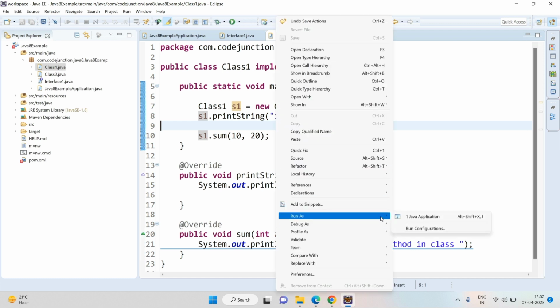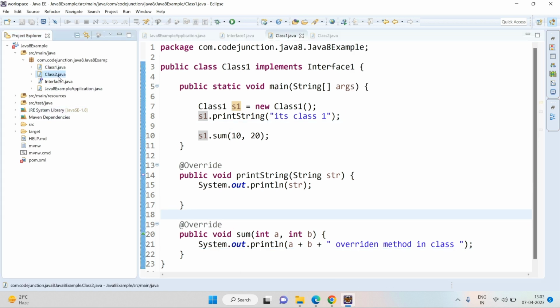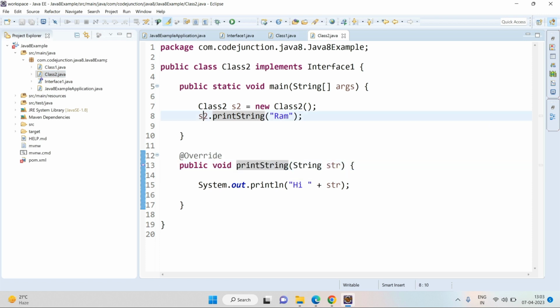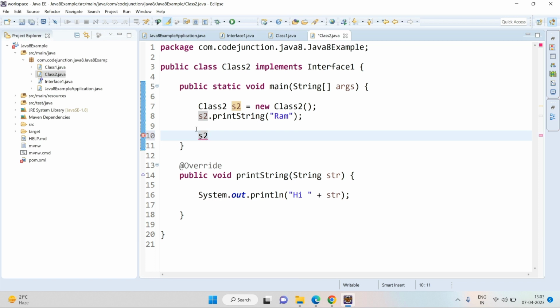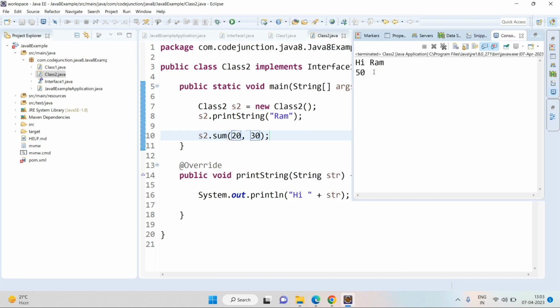Now we can check: 30, overridden method in class. For class 2 it's available by default, so it will call the interface method, s1.sum(20, 30). It will not call the class 1 sum method, it will call the interface sum method, and here is the result, 50.